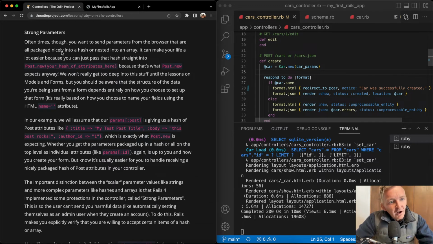Strong parameters. Oftentimes, though, you want to send parameters from the browser that are all packaged nicely into a hash or nested into an array. It can make your life a lot easier because you can just pass that hash straight into Post.new, your hash of attributes here, because that's what Post.new expects anyway.